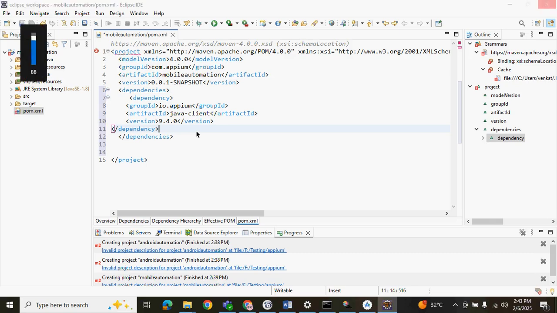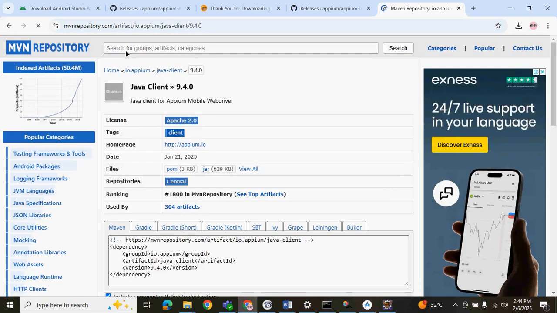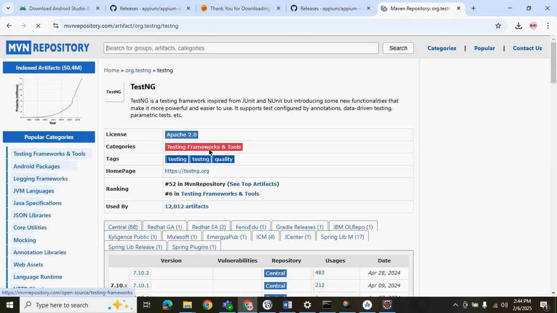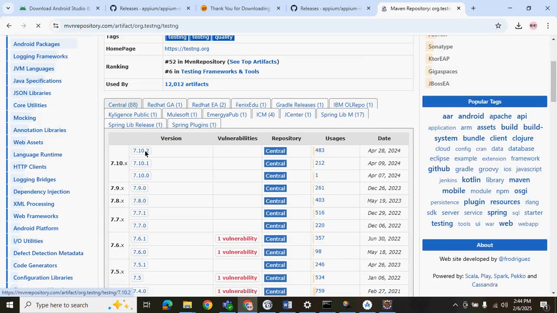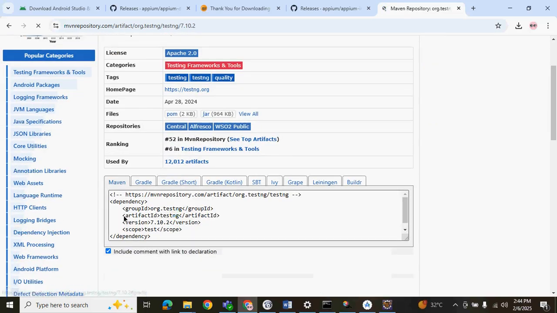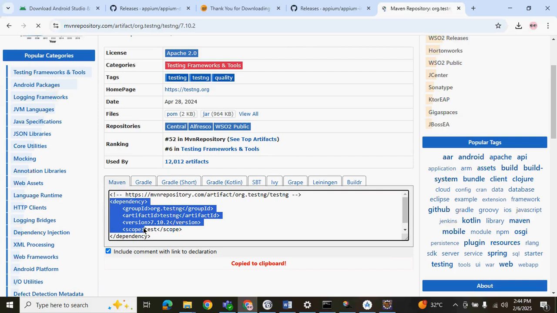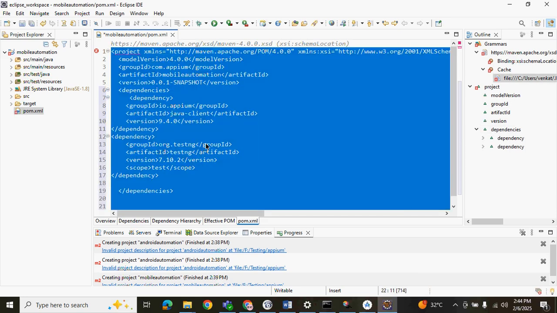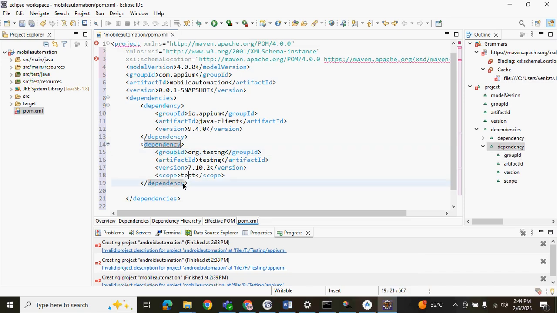And one more dependency we require, TestNG. You can search directly in the Maven repository, just type TestNG. It will come. Click on TestNG. What is the latest version? 7.10. Just copy this dependency and paste that also. Let's remove the scope tag. We don't require any scope tag. For now, these two are enough.